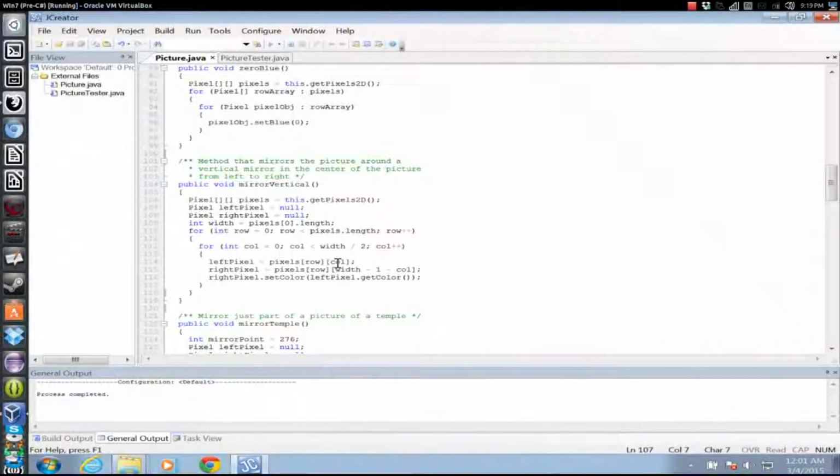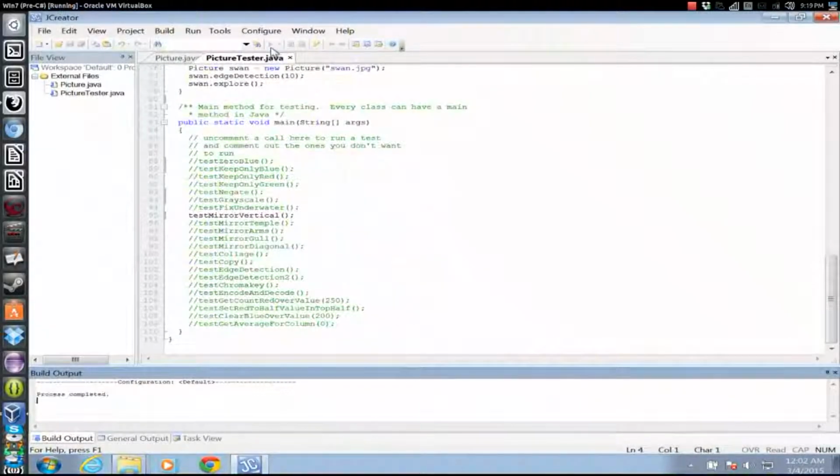So I'm saying let my left pixel be equal to whatever that pixel is at that particular row and column. This is on the left side of the image because col has to be less than width divided by 2. And I want my right pixel to be the corresponding pixel on the right side of this imaginary line that I've drawn. And I'm telling my right pixel to set its color to whatever the left pixel's color is.